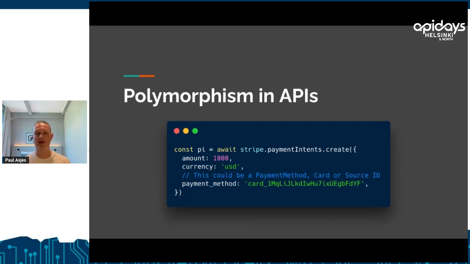Going back to our example from earlier about creating a payment intent, you'll notice that here in this example, in the field for payment method, I'm passing through something that does not have the usual payment method prefix of pm underscore, but something else called card underscore. This is a card thing. Now, the reason for this is that Stripe built the payment method API as a drop-in replacement for the older card and source APIs.